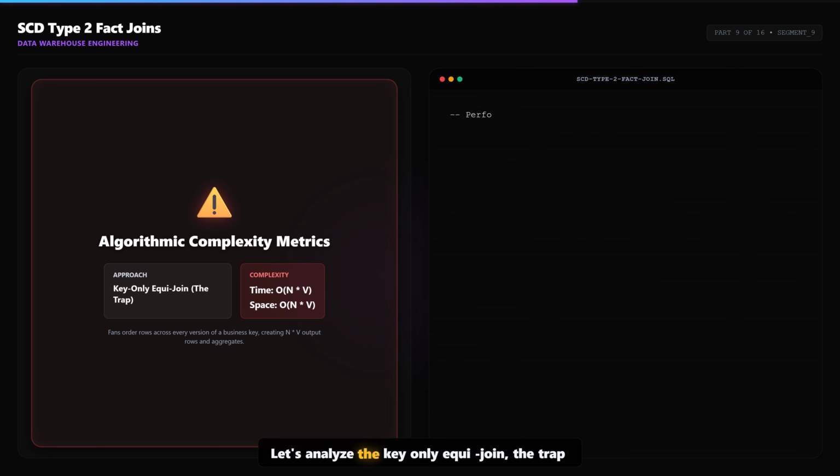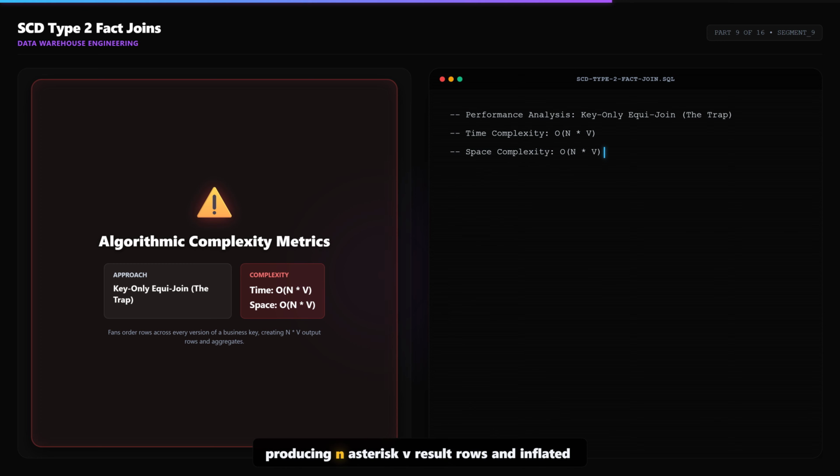Let's analyze the key-only equi-join, the trap approach. Time complexity, O(N*V). Space complexity, O(N*V). Each fact row fans out across V historical versions per business key, producing N*V result rows and inflated aggregates.